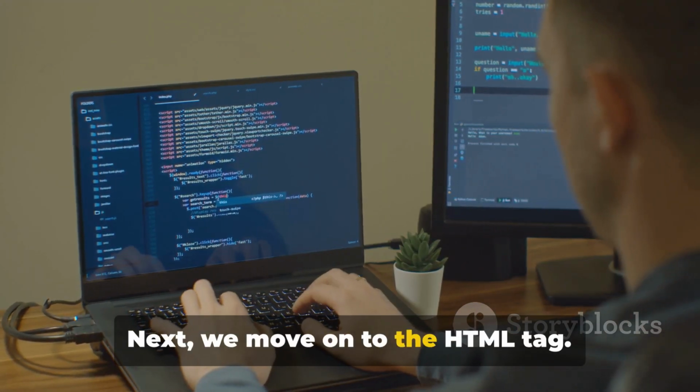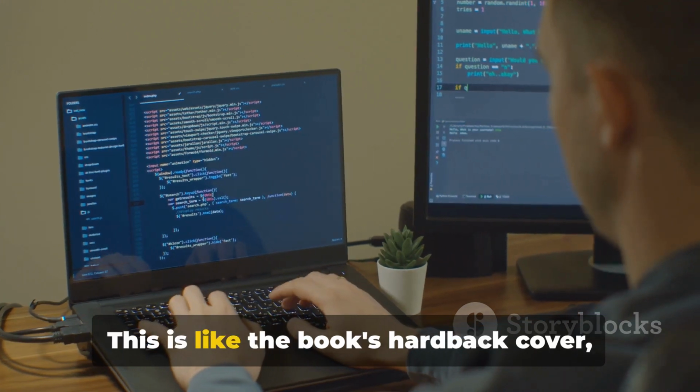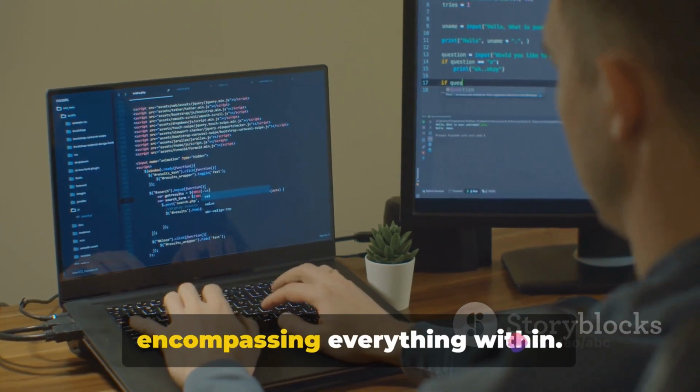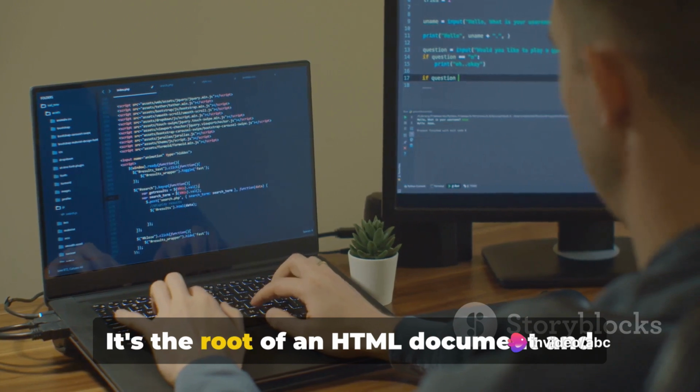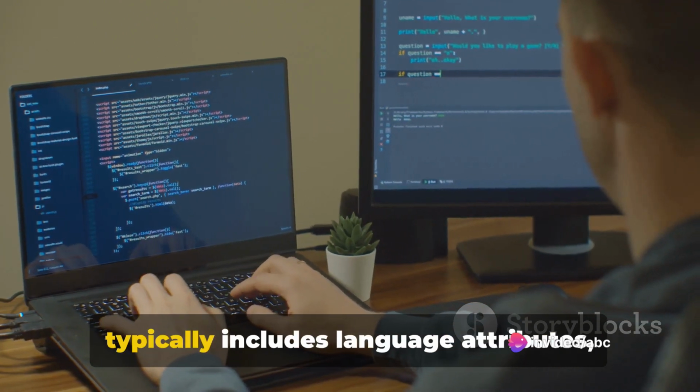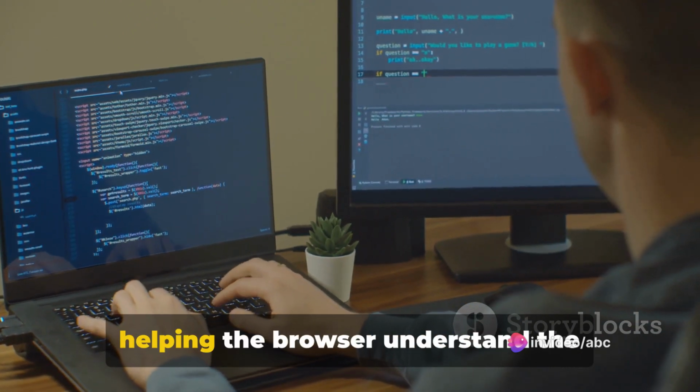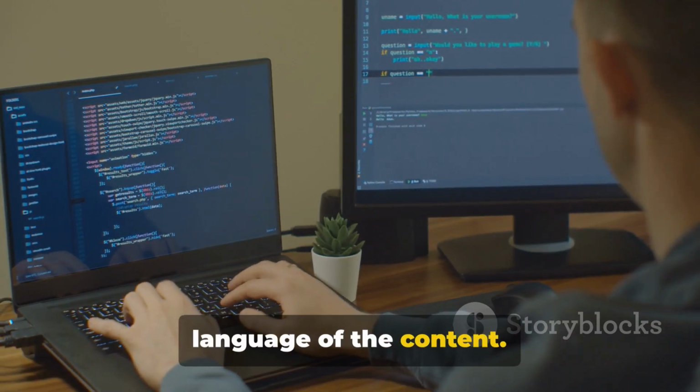Next we move on to the HTML tag. This is like the book's hardback cover, encompassing everything within. It's the root of an HTML document and typically includes language attributes, helping the browser understand the language of the content.